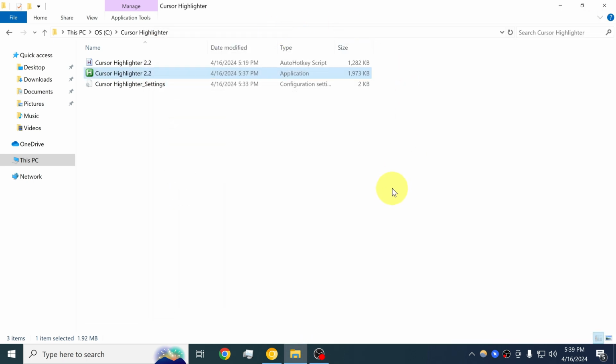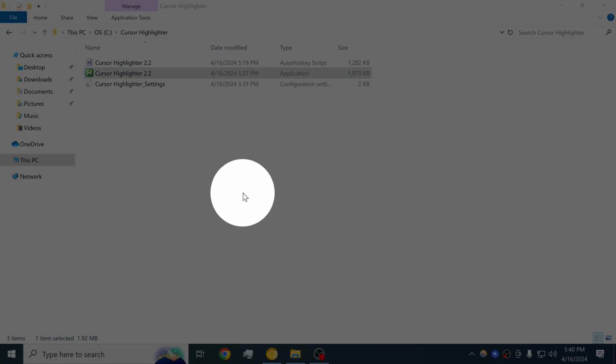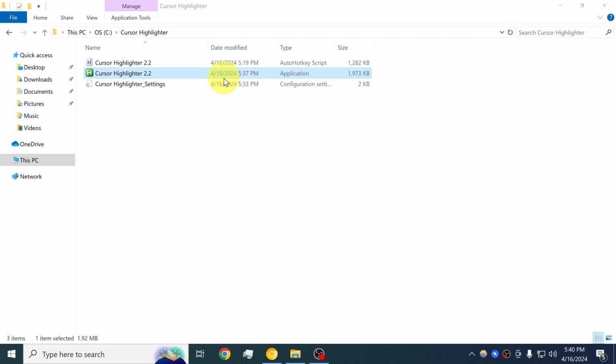Again, let me repeat what we did. We set up the cursor highlighter as a startup icon. So every time you turn on your system, this icon will be here as if someone clicked on this script and turned it on. Okay, so let me demonstrate again: Control Shift 2 for the focus mode, and Control Shift 7 turns back to the highlight mode.